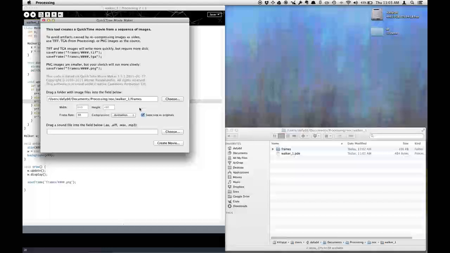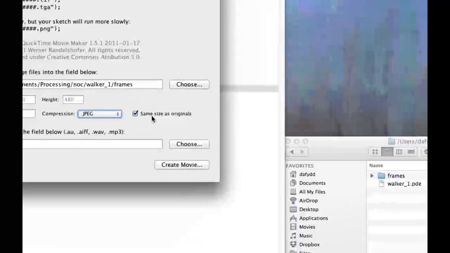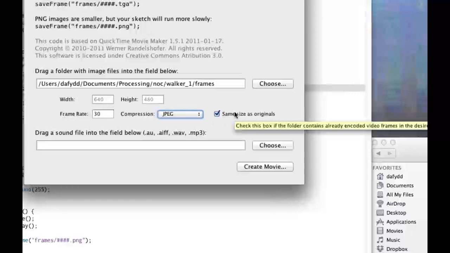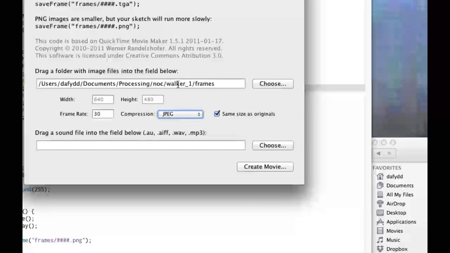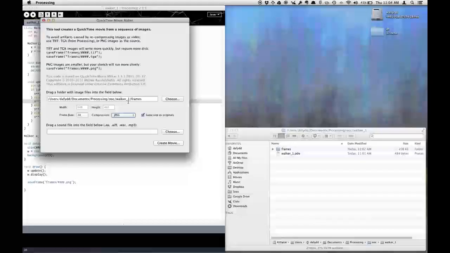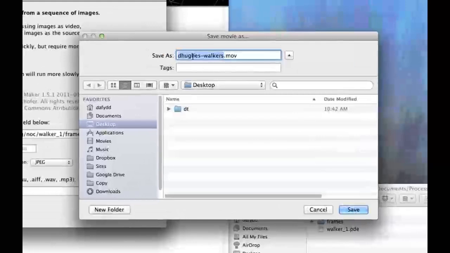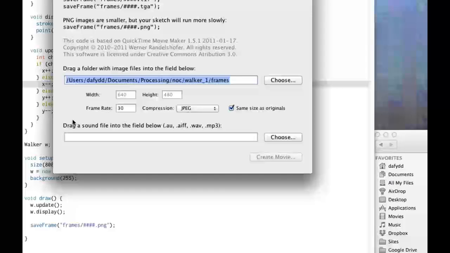I'm going to choose compression. I'm going to choose JPEG, and I'm going to ask Movie Maker to keep the video the same size as the originals. I don't have any sound, so it doesn't matter. So JPEG compression, same size as originals, use my frames folder here. Create the movie, and I'll just save this to the desktop. I'm giving it the name DHughes-Walkers so that I know whose movie this is. And I'll hit save. Processing thinks for a couple seconds.